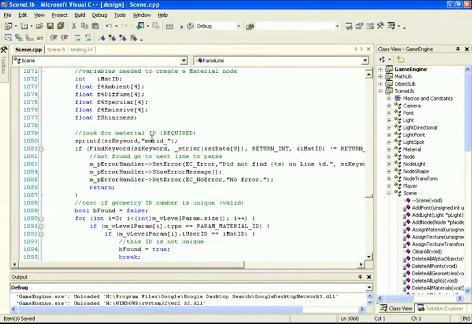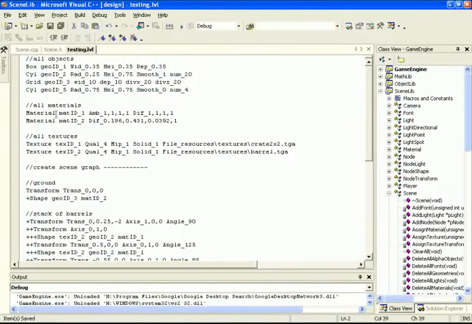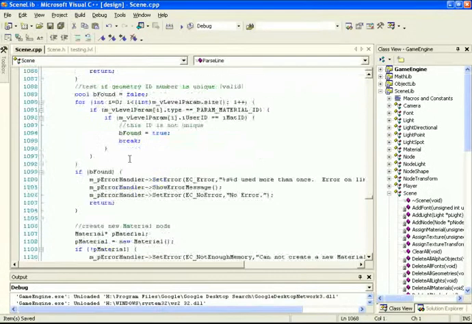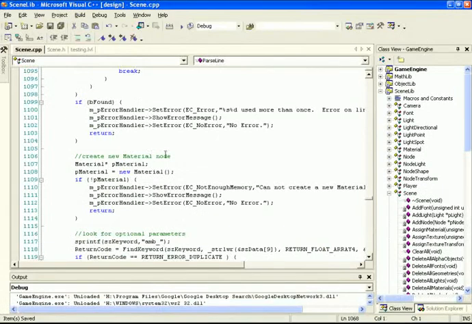So we pass in the address of iMaterialID, and we check down here whether this ID number is unique. Same story as up here. Anytime you specify materials, all these ID numbers have to be unique. You can't have duplicates here. If we don't find any duplicates, we'll just continue on down here. And first thing we do is we create a new material node. So we create a pointer here to a material, pMaterial, and we call new material.